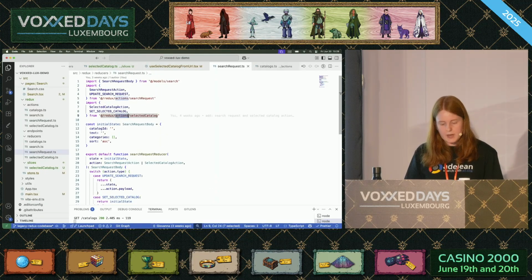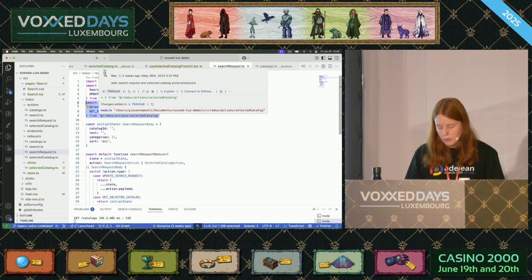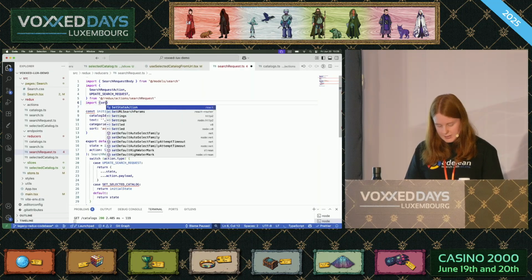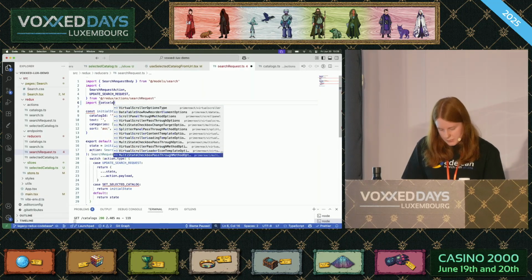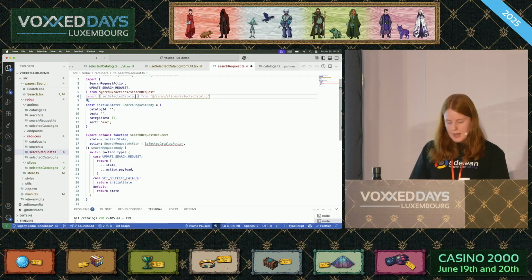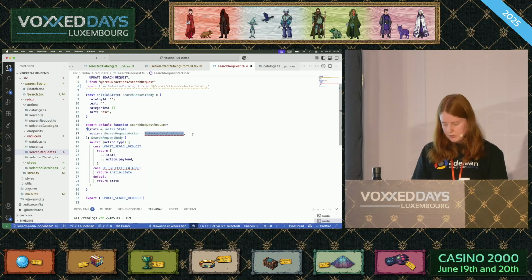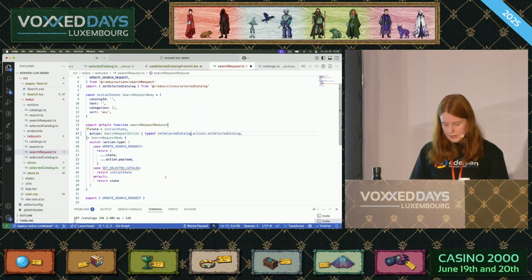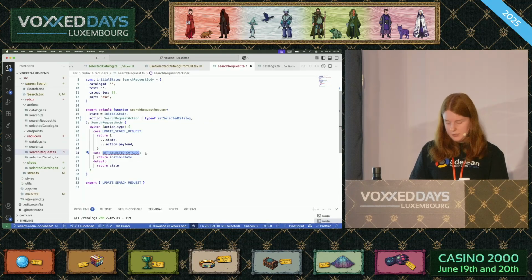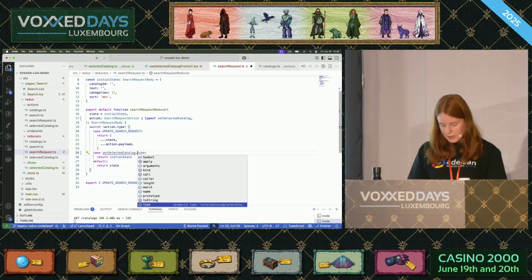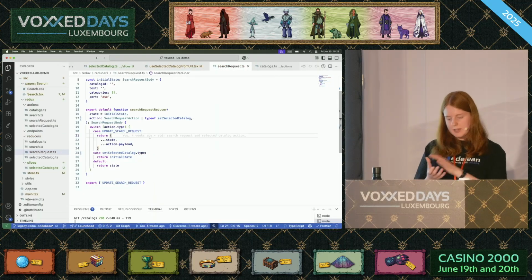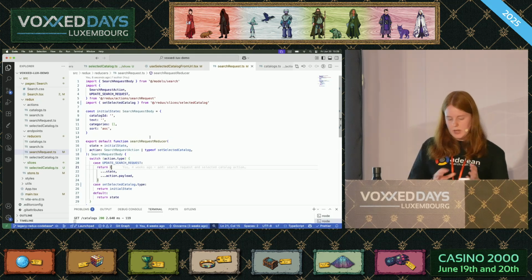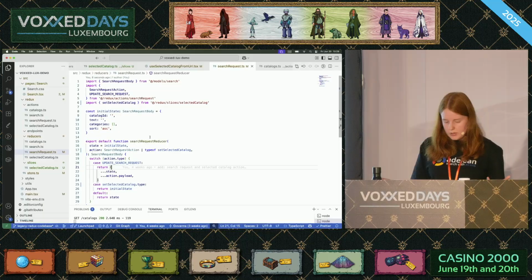So here I was importing my set selected catalog action from the old file. And what I can do is import the set selected catalog from the slices. And then here, to type the action, I just can say type of set selected catalog, and that's it. And the case here is just set selected catalog point type. So yeah, we mixed the two approaches, and this means we can do our migration step by step because we don't have to migrate everything to make it work.